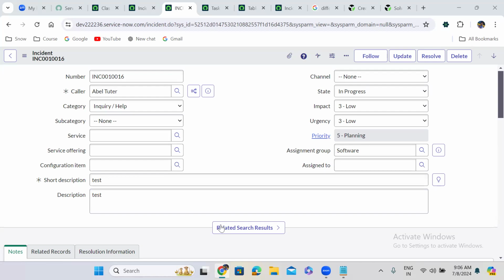Sir, if we cancel the existing SLA and again that SLA is getting assigned, will the task number or incident number be the same? Yes, the task number or incident number will be the same.